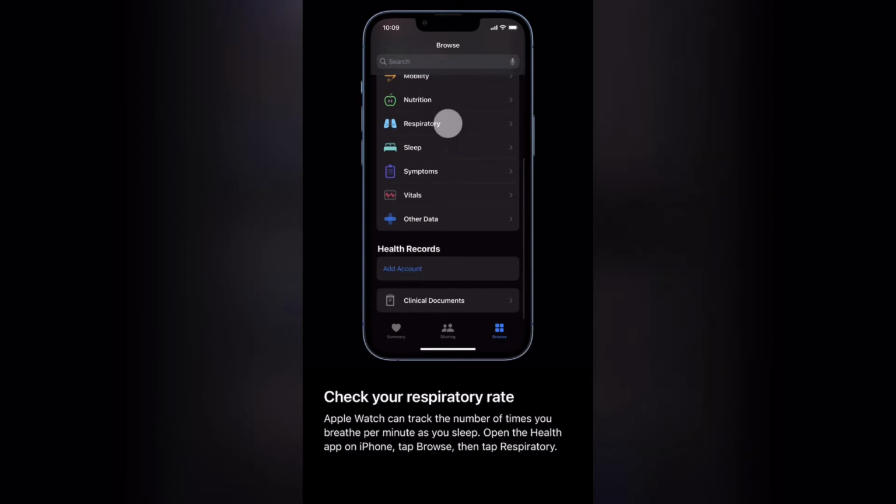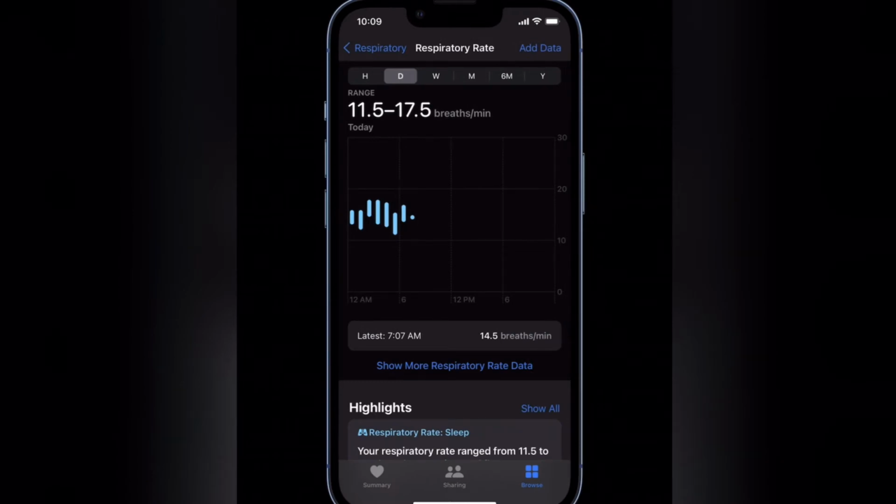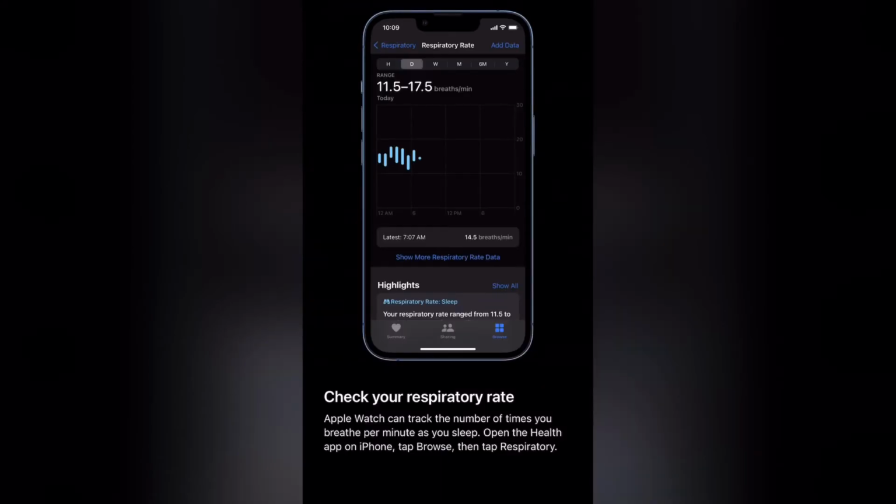Next up, it is going to be checking your respiratory rate. Apple Watch can actually track the number of times you breathe per minute as you sleep. For that, you need to simply open the health application on your iPhone and then tap browse, and from there tap respiratory, and from there you can set these options and it is going to track how many times you actually breathe every minute while you're sleeping.